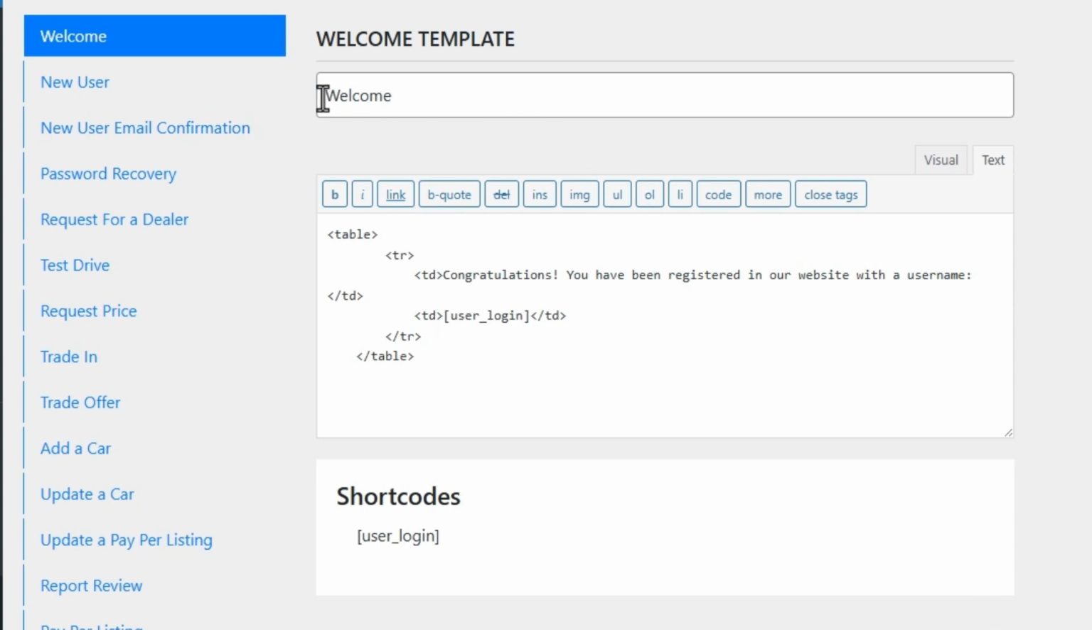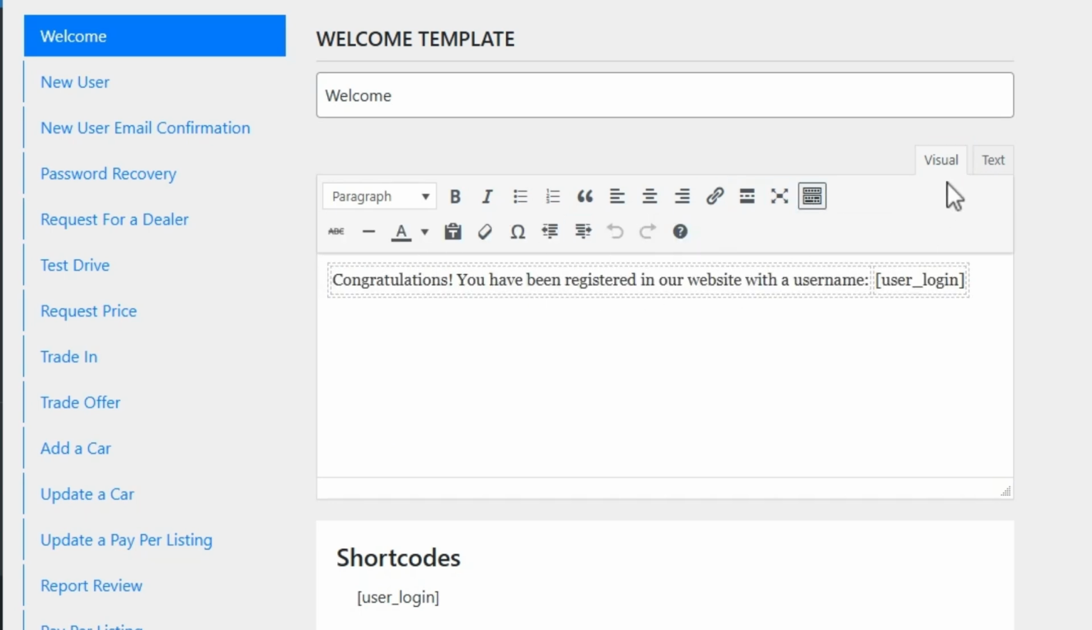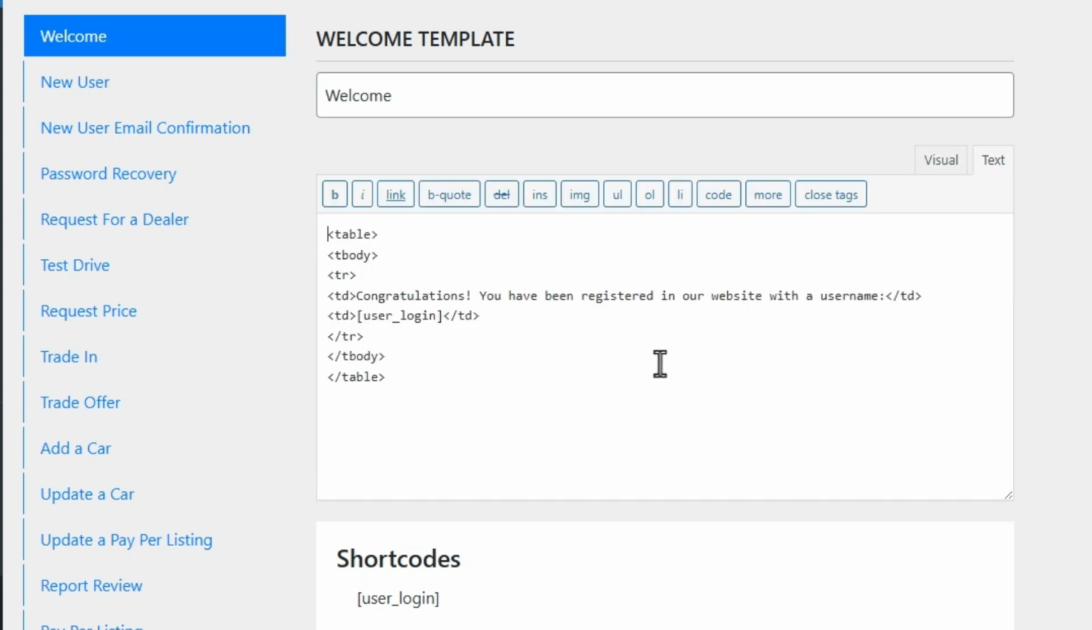We have the subject of the email and the email body, and the available shortcuts that can be used within this template. In the email body, you can use the visual editor, the what you see is what you get editor, or if you switch to the text mode, here you can get or provide the HTML code for this particular email. So you can use the HTML language to craft your emails better.